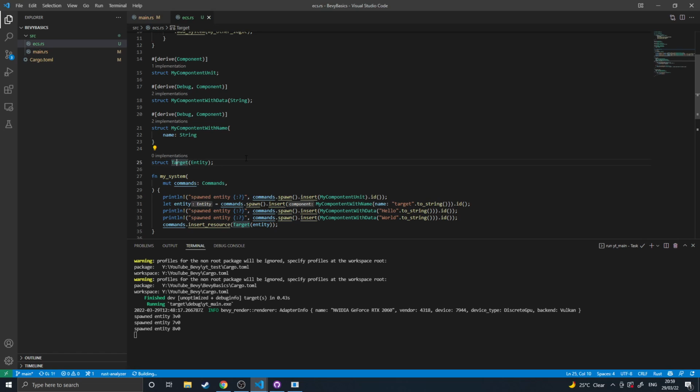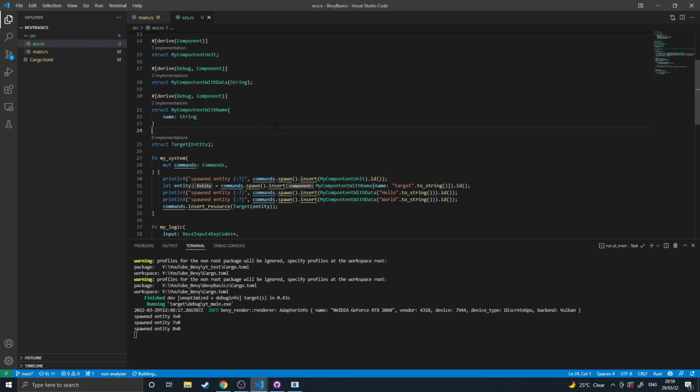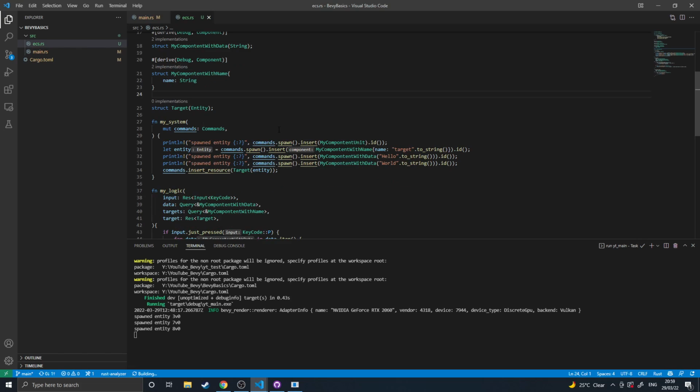I think it's any struct. There's other conditions for implementing resources that require them to derive other from world and other functions like that, which are automatically implemented if it derives default.